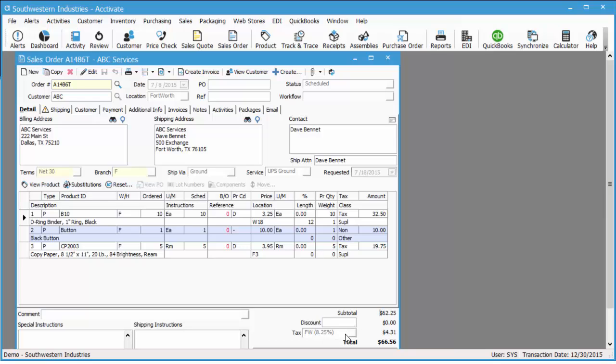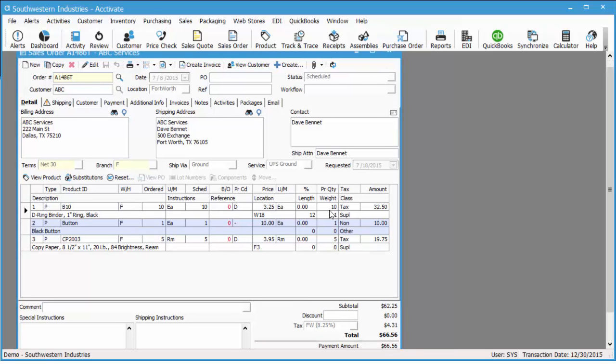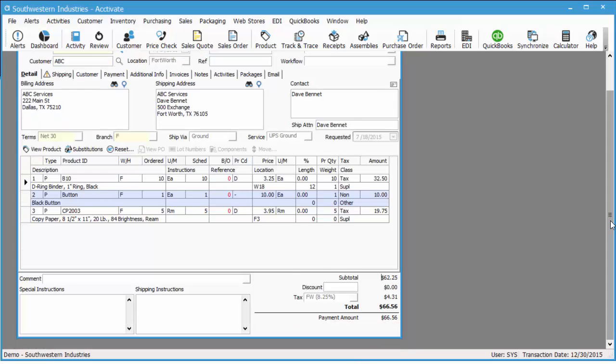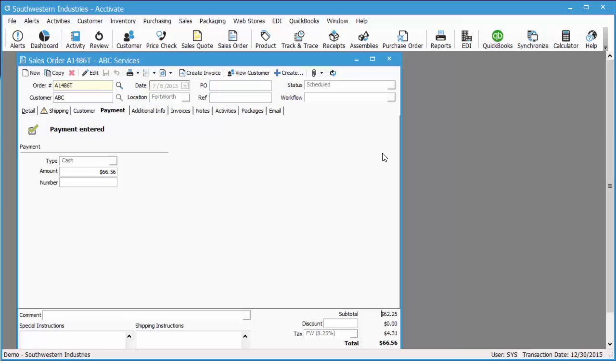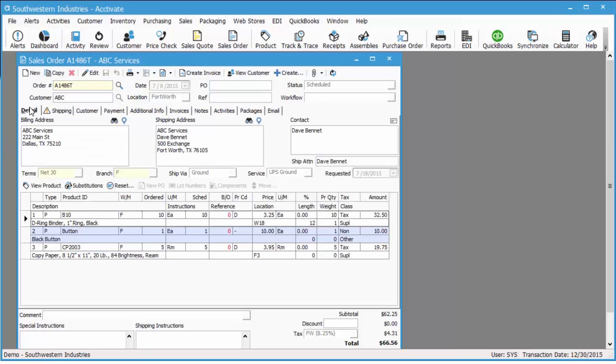We also have the tax category, the sales tax information down here, and the total of the order itself. Then if there's any payment information, that'll show here at the bottom. We've also got a payment tab over here, and we'll get into more detail on that in a minute.